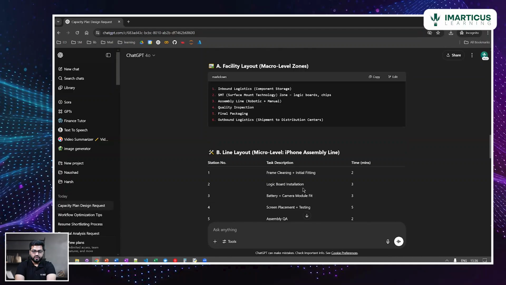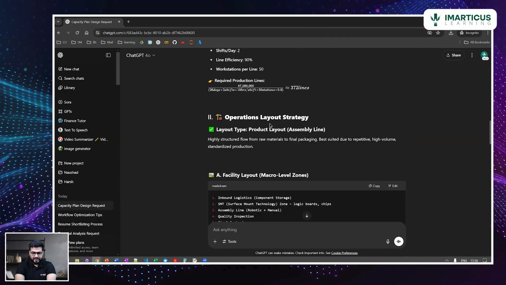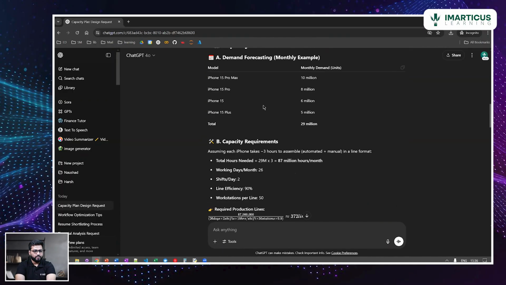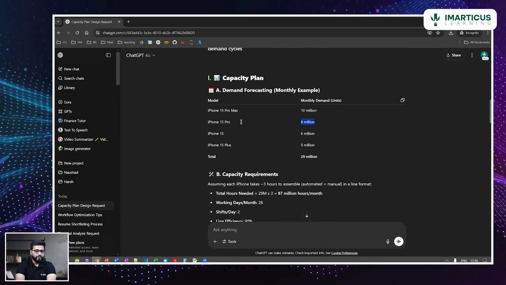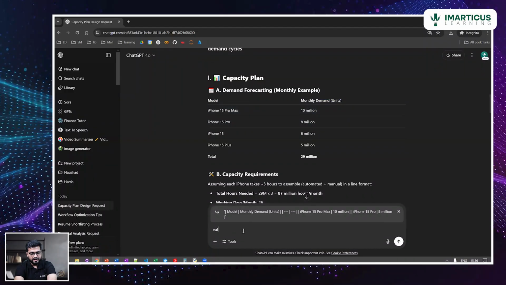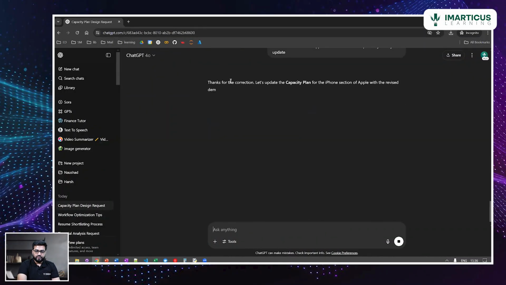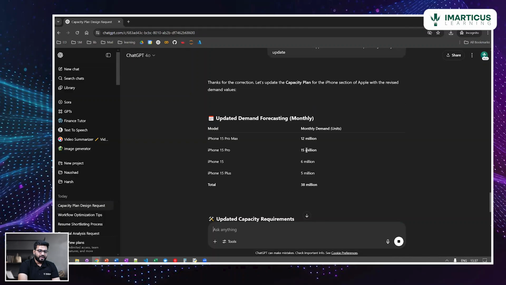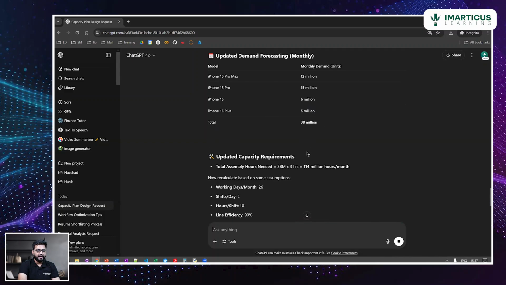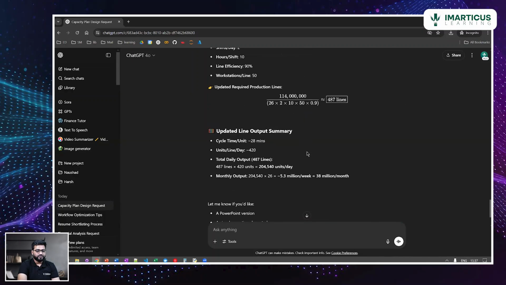Let's say somewhere in the file we find that these lines or these calculations are not proper, or these values are improper. So here we select and inform it: value is incorrect, it is supposed to be 12 and 15 respectively. Kindly update. And there you go. It says thanks for the correction, and now it has updated to 12 and 15.